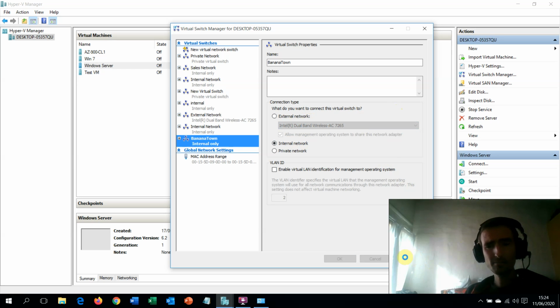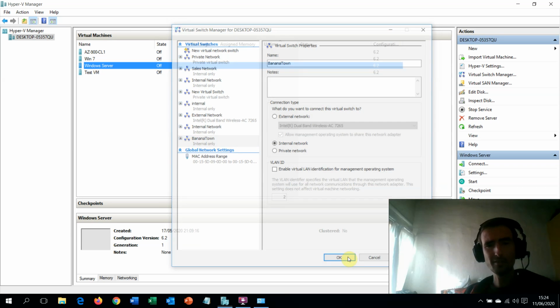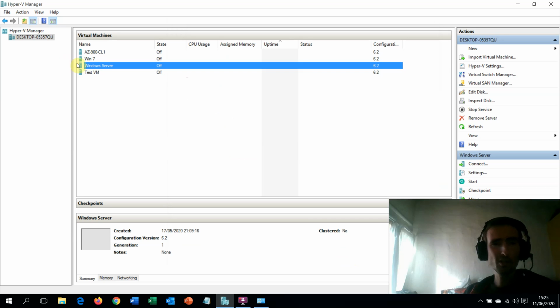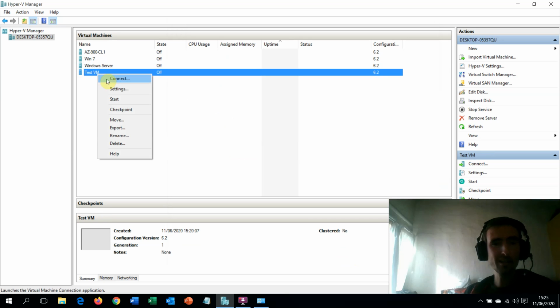Apply. There we go. Give it a moment. Okay. So now I've got a virtual switch. So I'm going to right click on that virtual machine of mine and I'm going to click on settings. You can imagine that as opening your computer's box or looking inside your server.